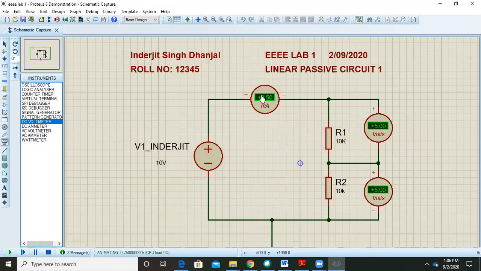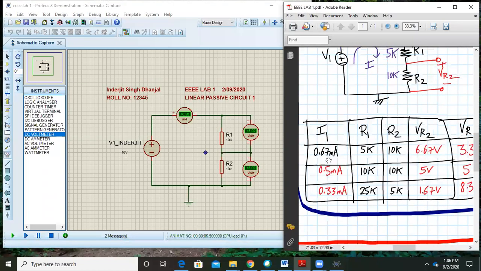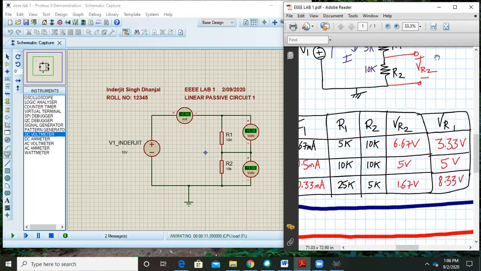Okay, so my current is 0.5 and my voltages are symmetric, as you can see, 5 volts and 5 volts. Let us cross verify. Yeah, I1 is coming out to be 0.5 milliamperes, correct? And VR1 and VR2 are coming out to be 5 and 5.